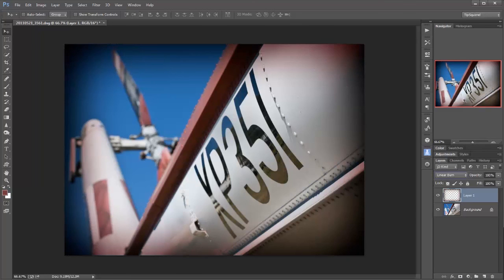Control D to deselect. Anyway, there we go. A very easy technique. I've already created a couple of borders, fiddled about with them and got rid of them, and we're only just coming up to 4 minutes.